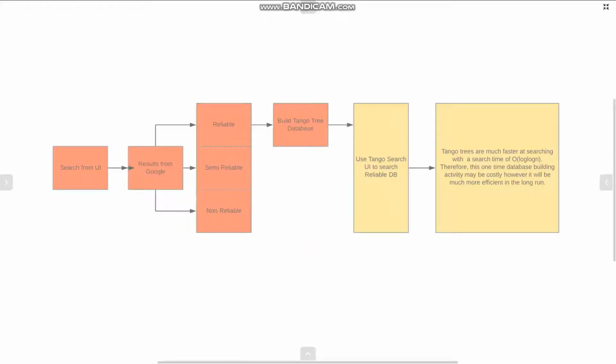Hello. So today I'm going to be presenting the next part of our presentation where we talk about our application. Previously, you're probably now familiar with Tango Trees and how they're a very fast static data structure used usually for frequent searches. So the application that we've come up with is building a database of information that is similar to each other.